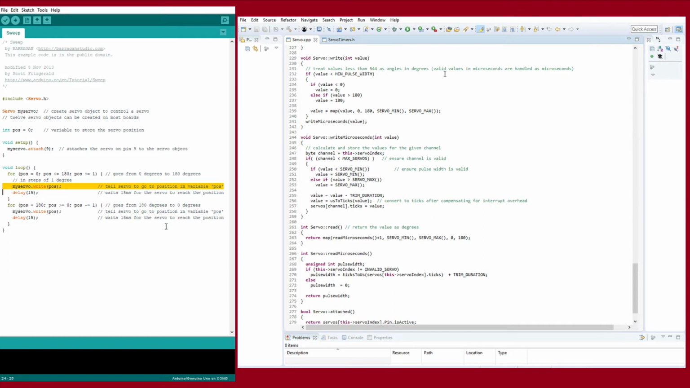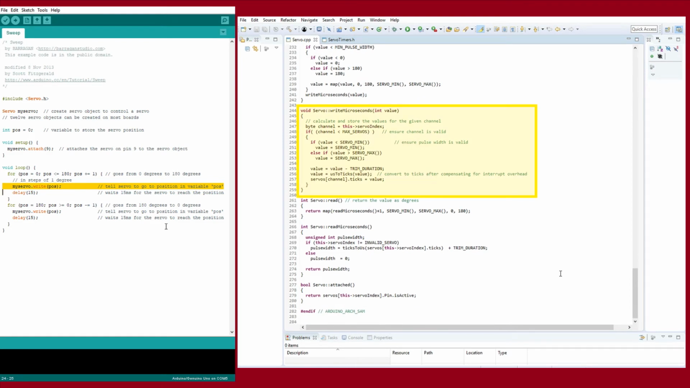What happens next is defined in the servo write method. As we can see, it simply checks the value to make sure it is in an acceptable range. If it is not, it truncates and scales it accordingly. Lastly, it calls the write microseconds that writes the actual timed PWM signal to the predefined pin.